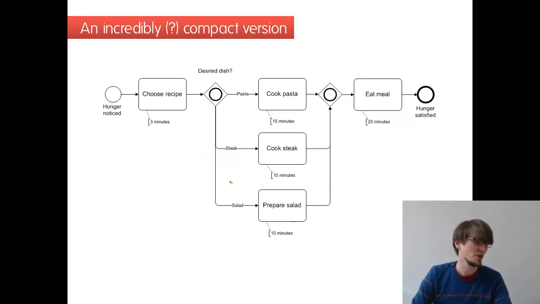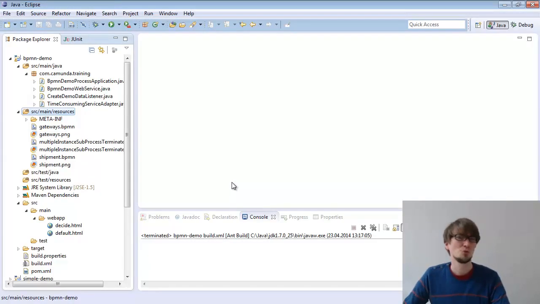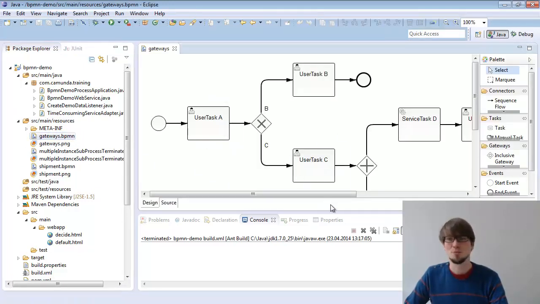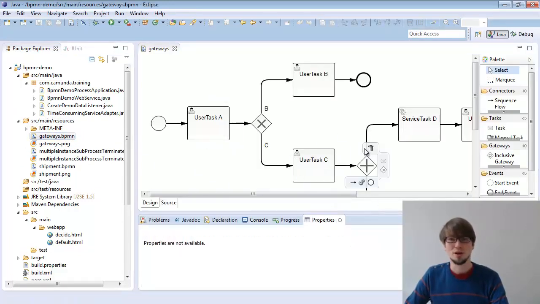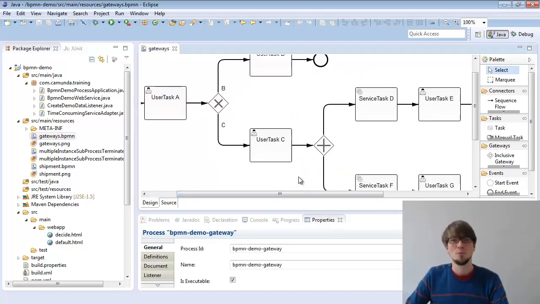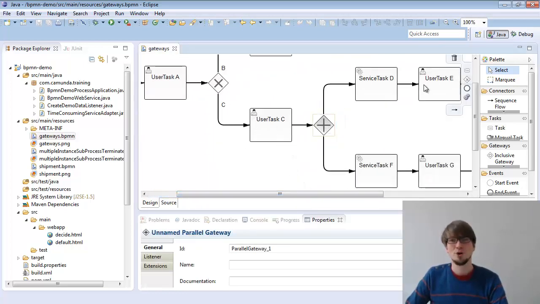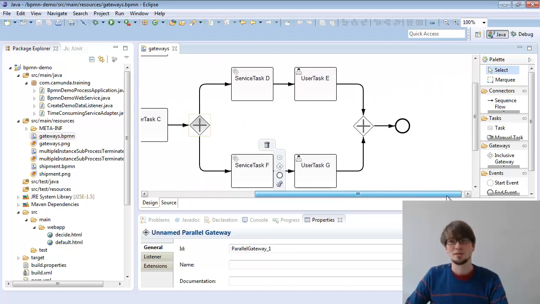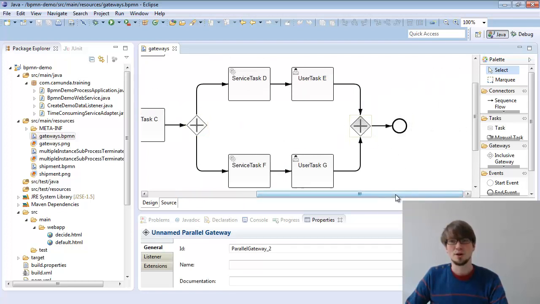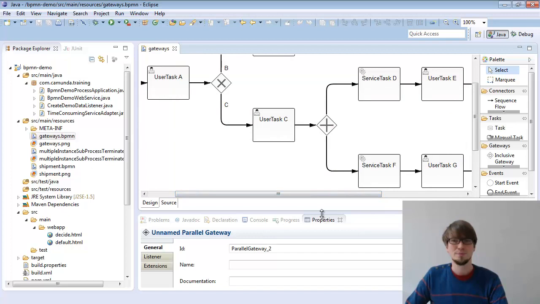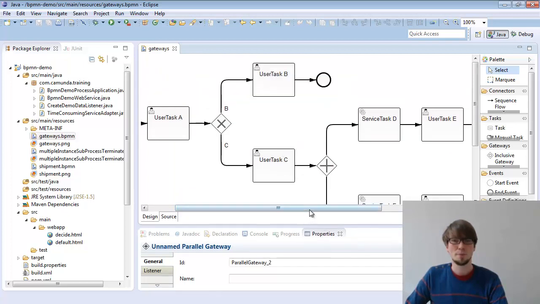Okay, maybe enough theory for now. Let's switch to Eclipse. Let's do something live. Let's have a look at that. I prepared a small process, which is actually a pretty easy one. So we have the user task where we decide for A or B, then we can see how this gateway is working. We have another user task here. We have a parallel gateway and a joining one, and then that's it. Okay, hopefully an easy one.